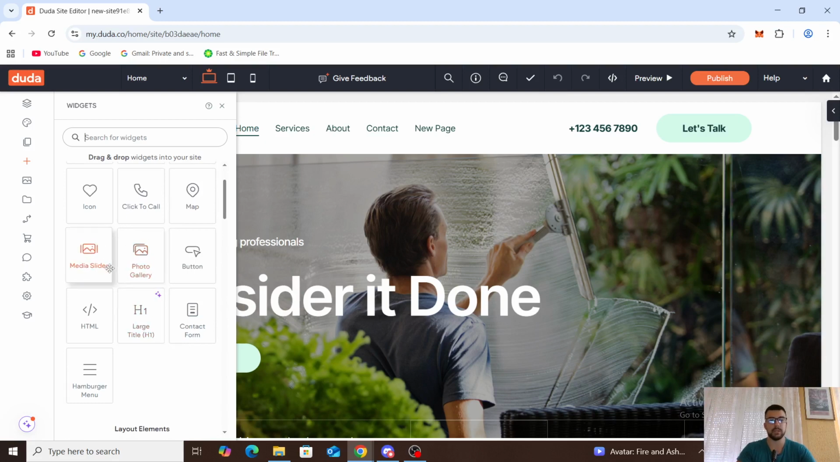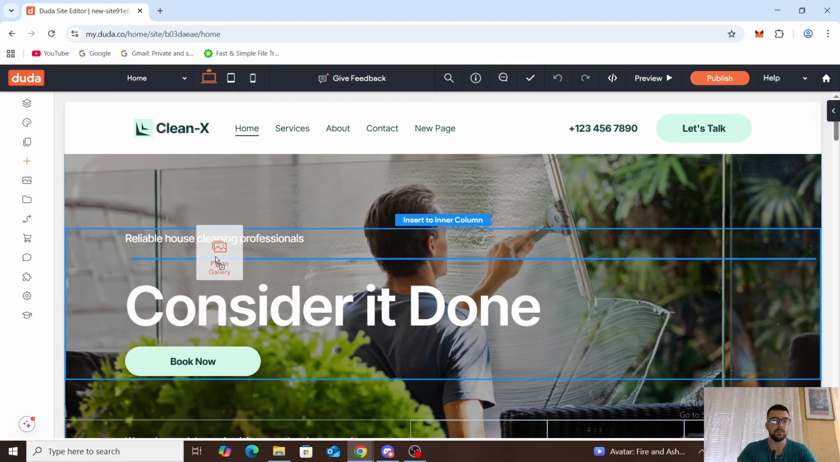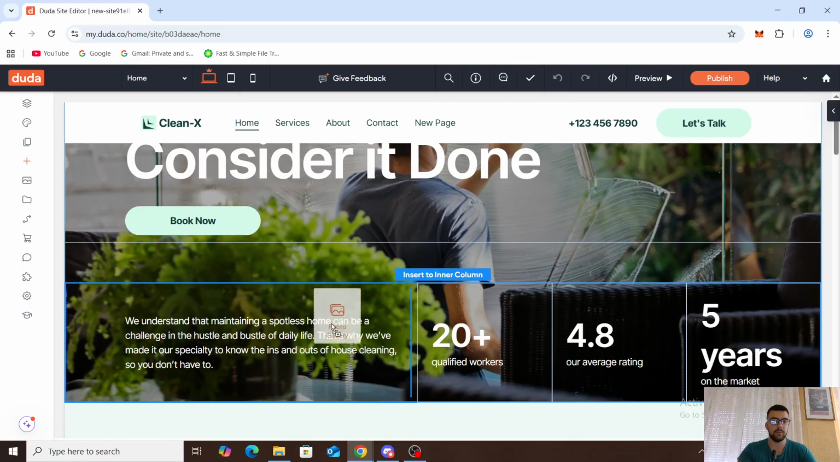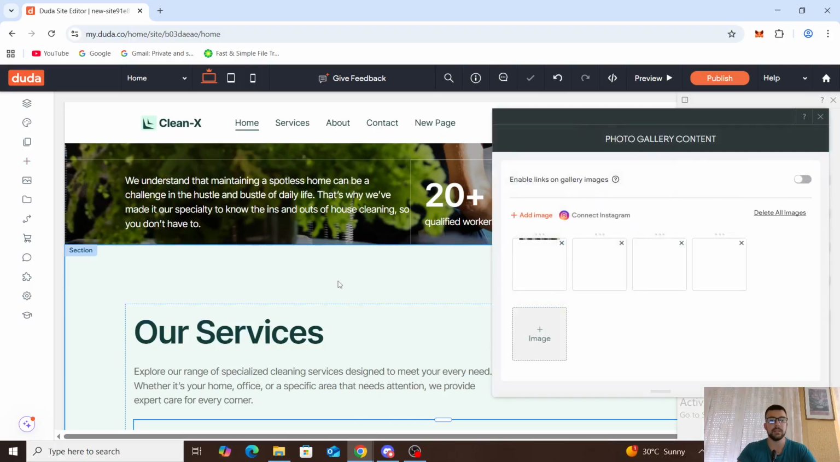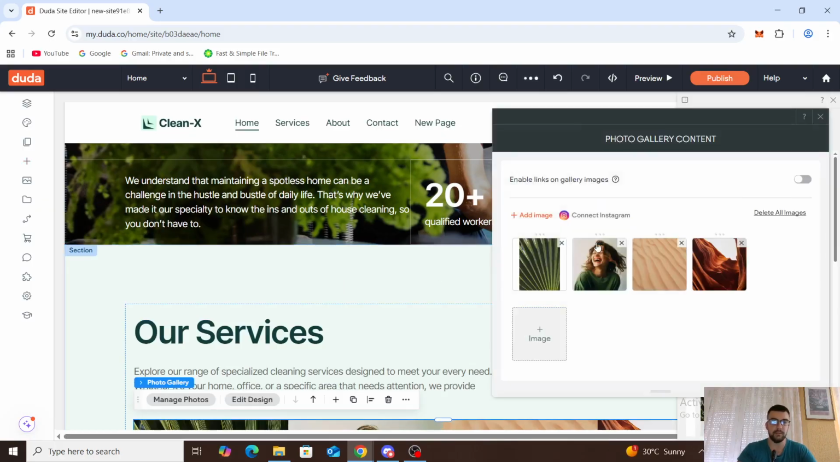If you want to make it something a bit more stylistic, you can use the media slider, but if you go to photo gallery, you can add it wherever you want. So let's add it right about here, and you can see right now it's being set up. And through there you can add images.